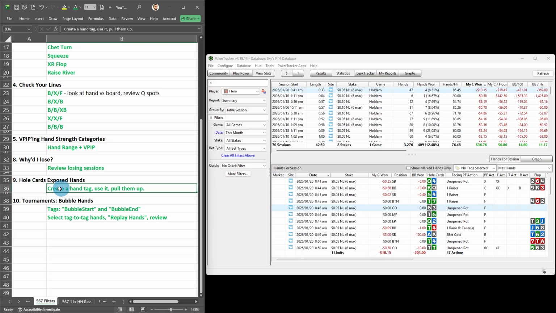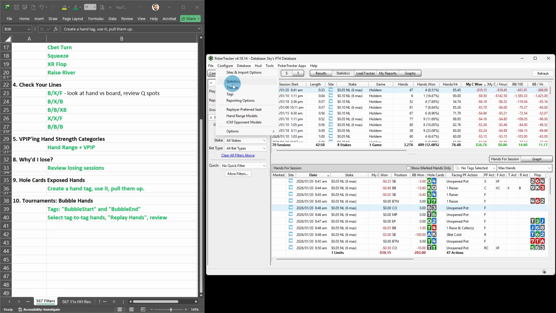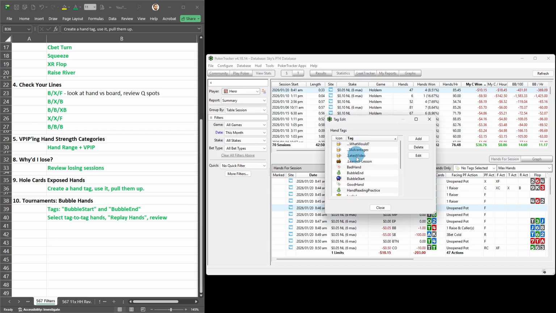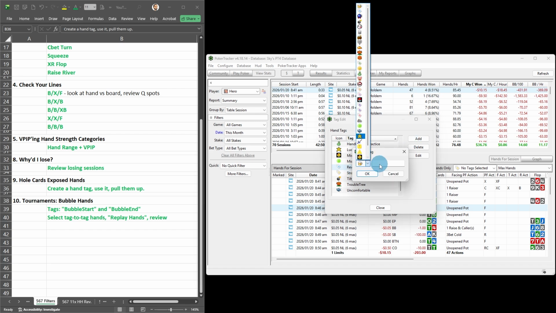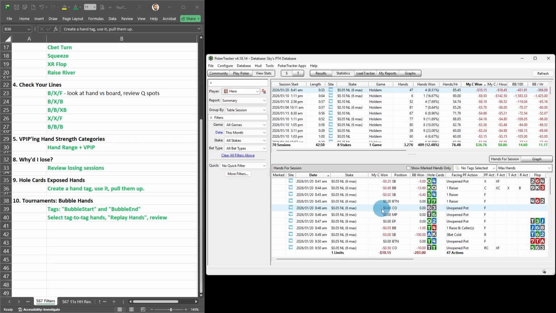The general idea here is to create a hand tag, use it as you play, and then pull those hands up. Under Configure, you go to Tags, ton of tags. If you've never done this, you'll just see the default 7 tags or whatever it is. Review is one of those tags, but click Add, choose a symbol, and then type in a name. But I know so far this month, I've used the review tag quite a few times.